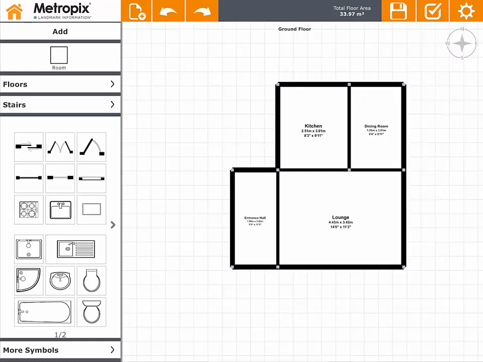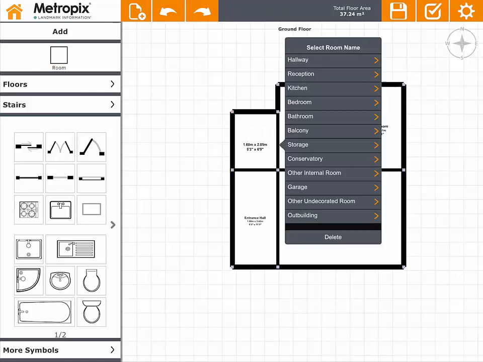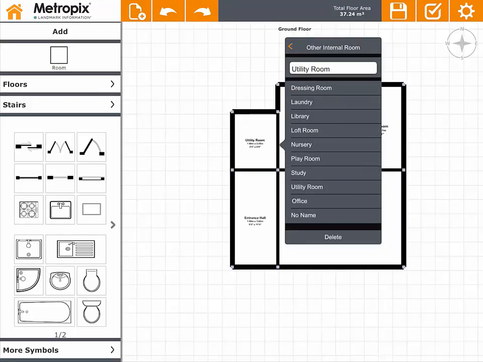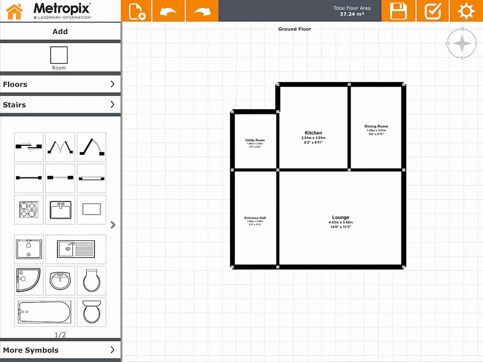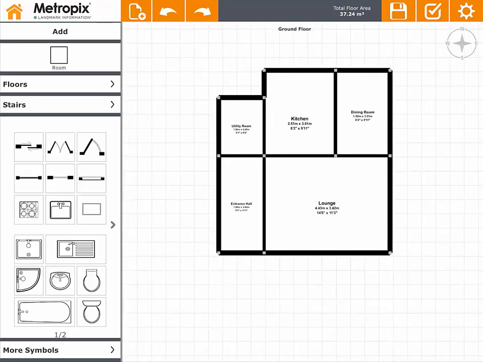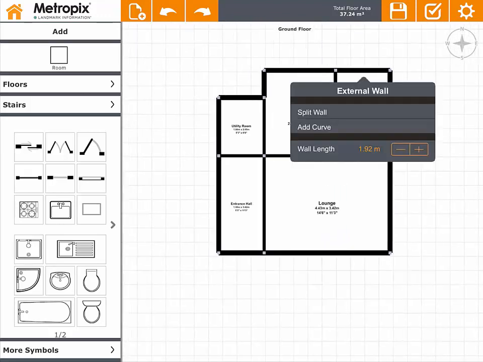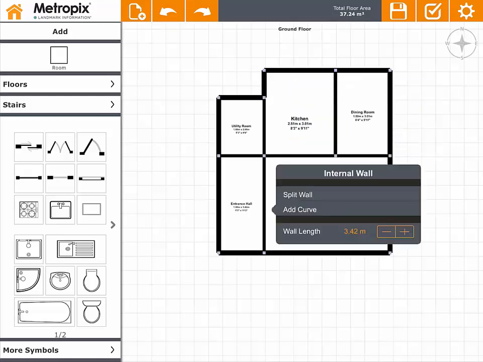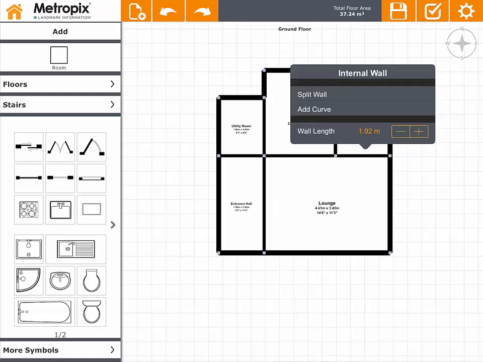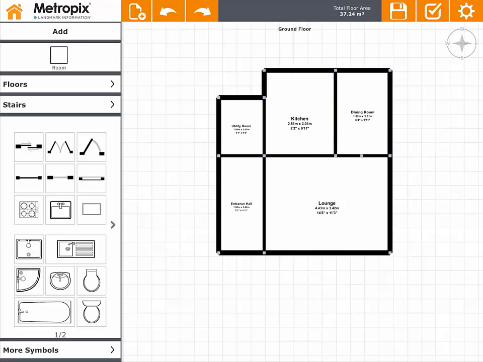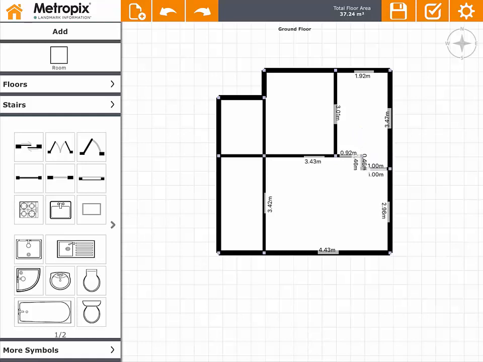I want to add one more room, pop in a utility at the back, and there we are. You can also have in-wall features now, so if you tap onto a wall, you'll see the options that appear. To split a wall or add a curve, if you select a wall and then press Split Wall, it makes a break. That's just like double clicking on the desktop version. You can then drag either side, it creates that dot on the wall. So if you want an L shape, that's exactly how you do it.